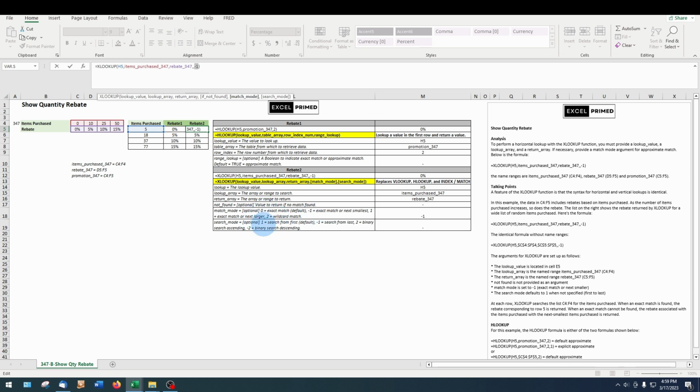Then we have a search mode, which is also optional. You can add this in. Search mode, which would be search from first, -1, search from last, and binary search. Well, that doesn't apply here. Down the road, we'll look into that. This is how it works. We have this set up to what? To find exact match or next smallest. And you're going to see it's going to show 0, 5, 10, 15.